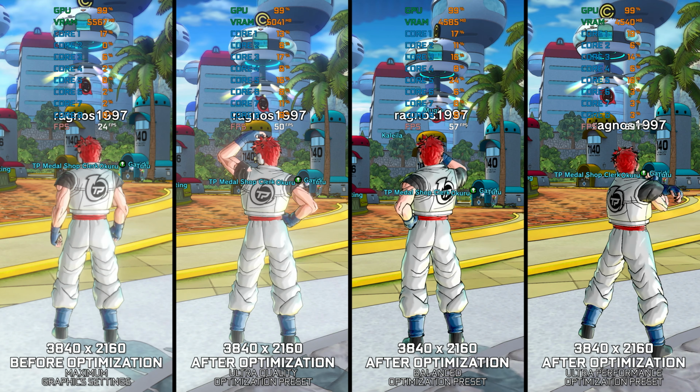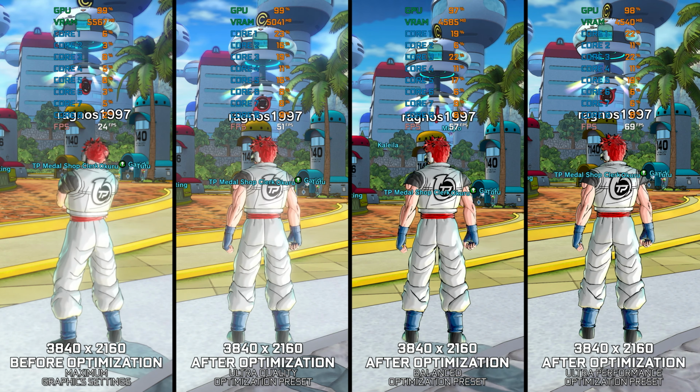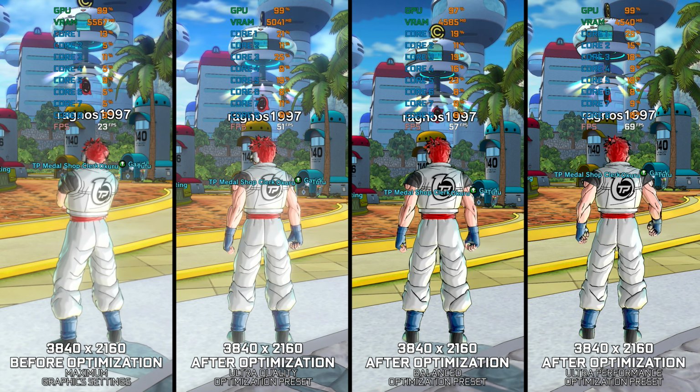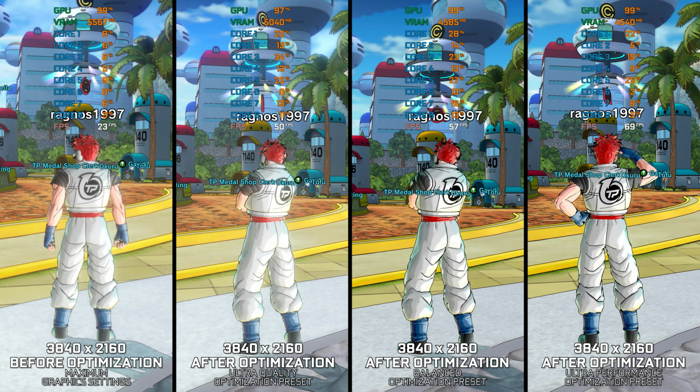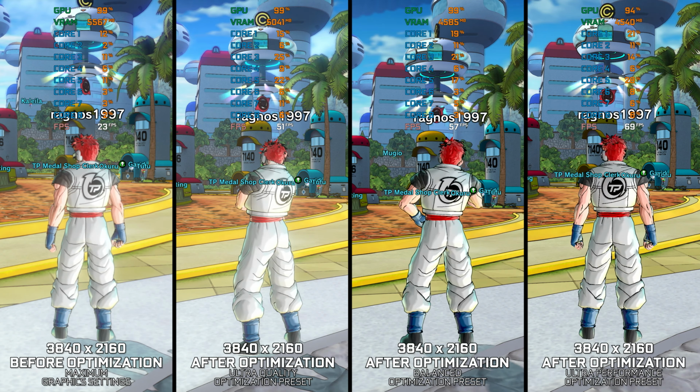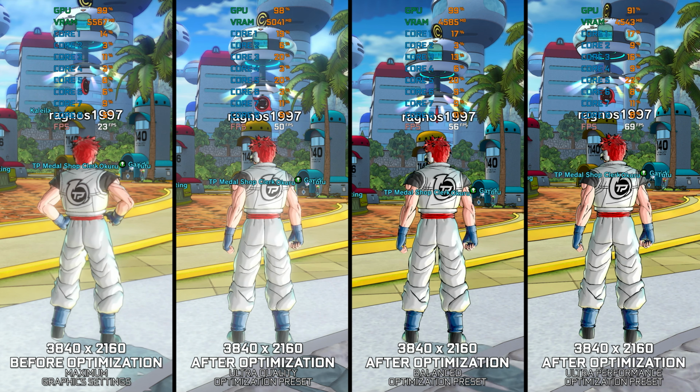a smoother gameplay experience. Instead of turning this video into a traditional benchmark for specific PC hardware, let's see how we can optimize the settings and see how much performance we can save.